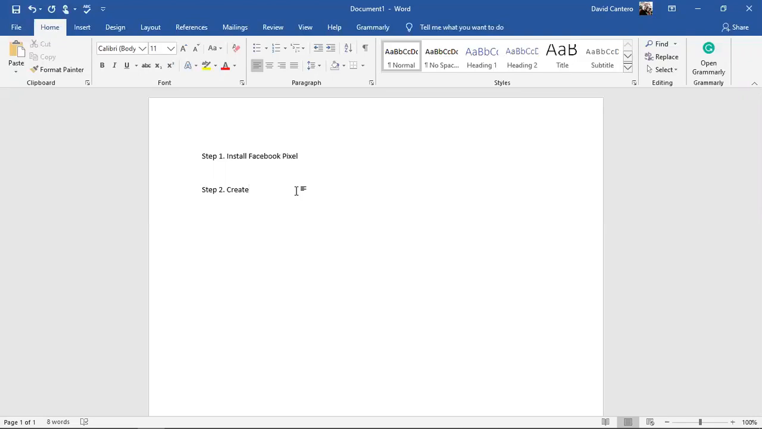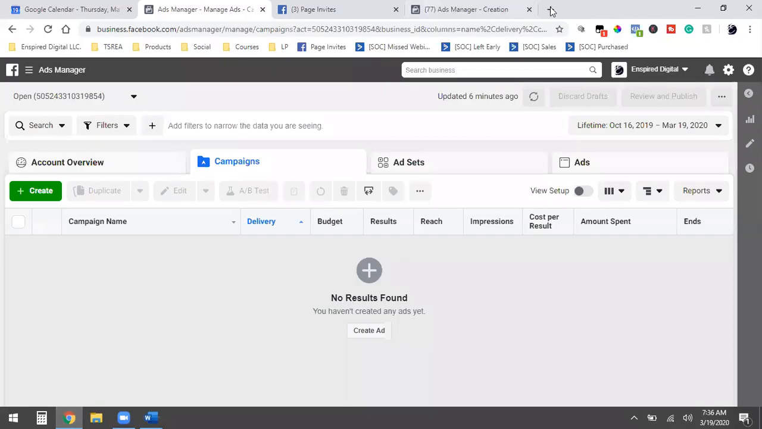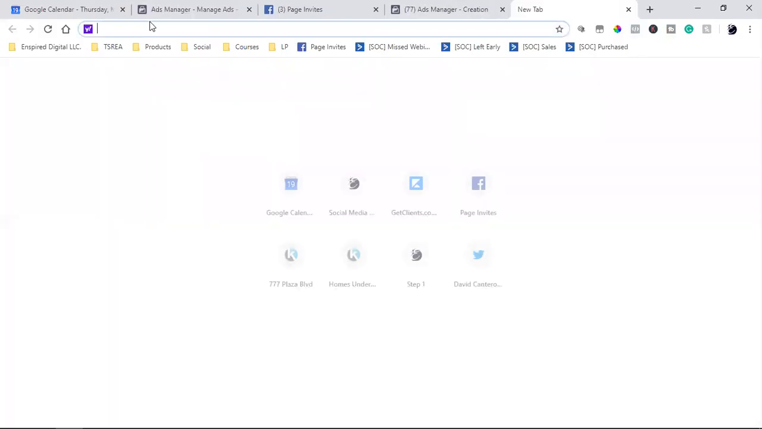So the Facebook Pixel goes on each web page within your website. When you go to a website and start clicking around, in fact, let me give you a clear example. Let's look at the actual website.